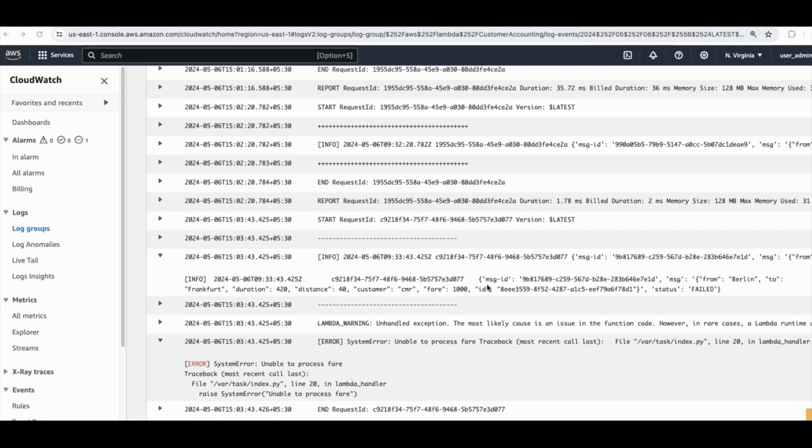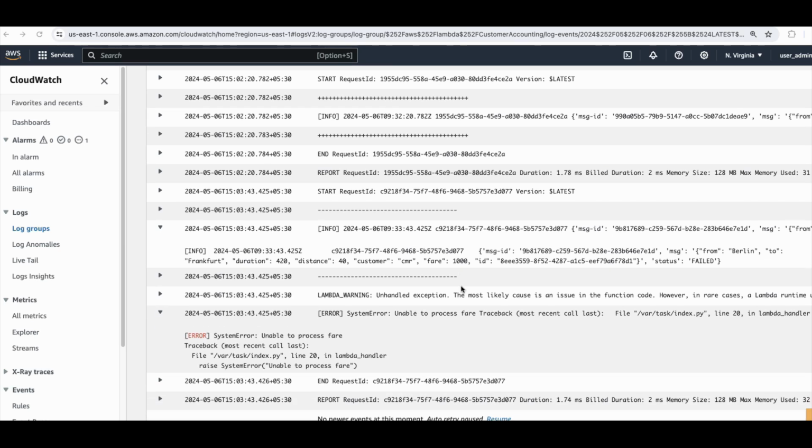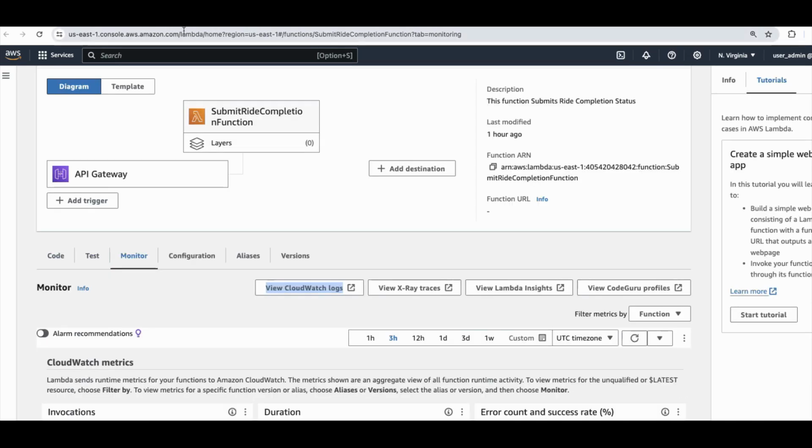Actually, this is not an error. What's happening is we still got the message here. Sometimes we are basically doing some error simulation in Lambda. The Lambda sends an error back, and the SNS topic has to retry. That is the reason we are randomly sending an error response from the Lambda. So this is not an issue. You see the distance is 40 and the fare is 1000, so that means we got the message.